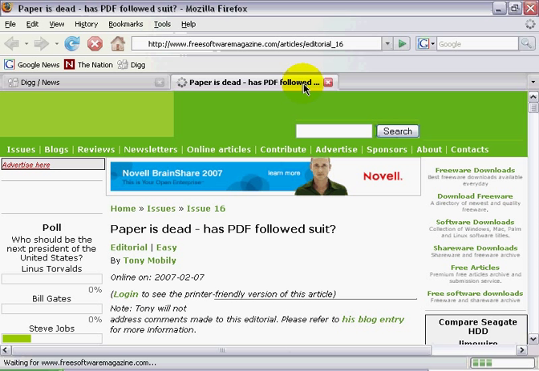I can also switch back and forth quickly between the tabs that I have open in a particular browser window by pressing Control and then Tab on the keyboard. That'll quickly let me switch back and forth between the tabs I have open.